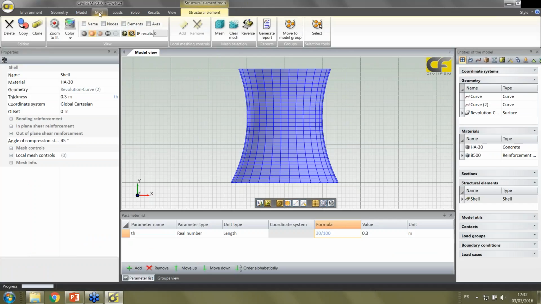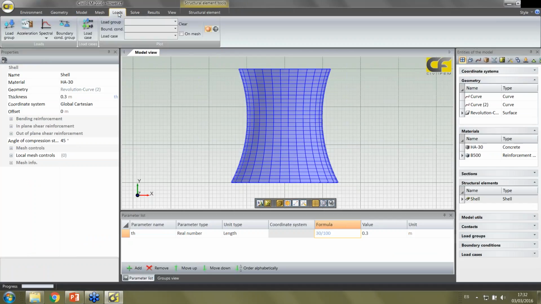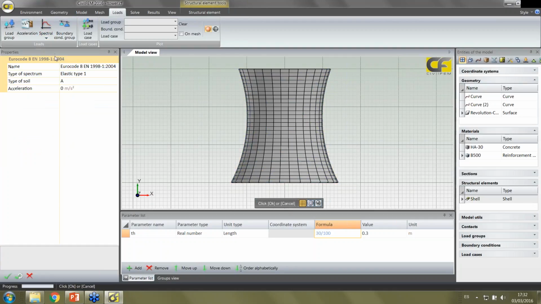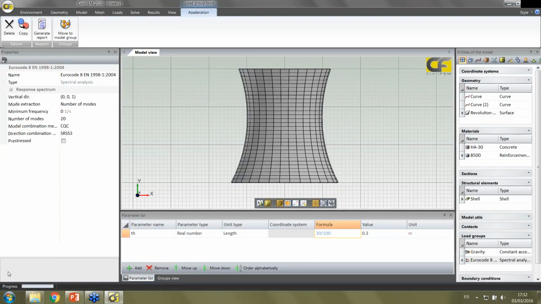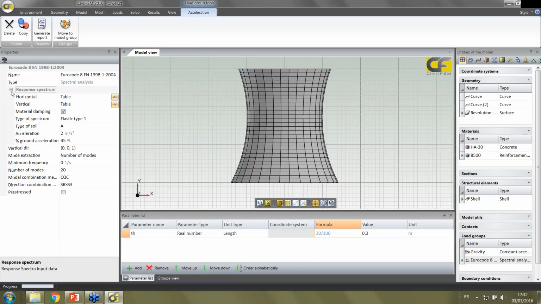So the next step after mesh is loads. We want to create one load for our spectral analysis. We're going to use the Eurocode 8 spectrum, and we're going to introduce 2 meters per second squared for acceleration. You can change the type of soil or spectrum, just as defined in the Eurocode 8. We click OK, and now we need to select the damping for the spectrum. Instead of defining the damping on the actual material, we are going to define it here on the spectrum itself.